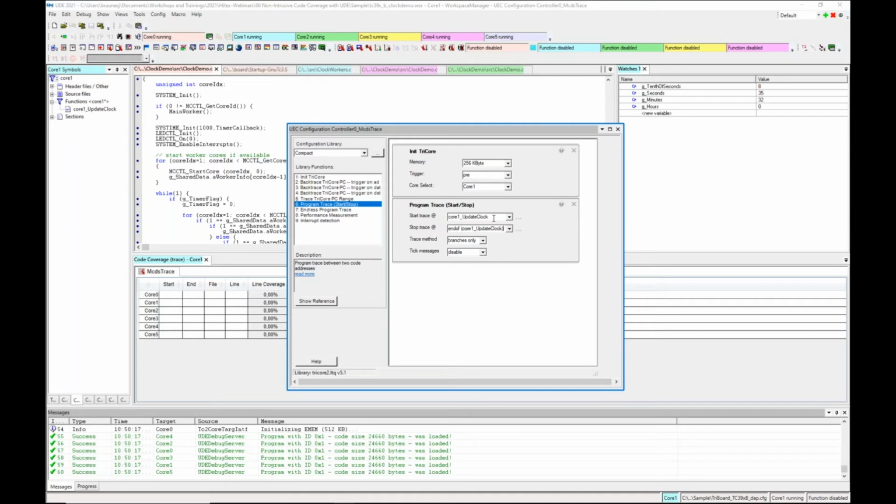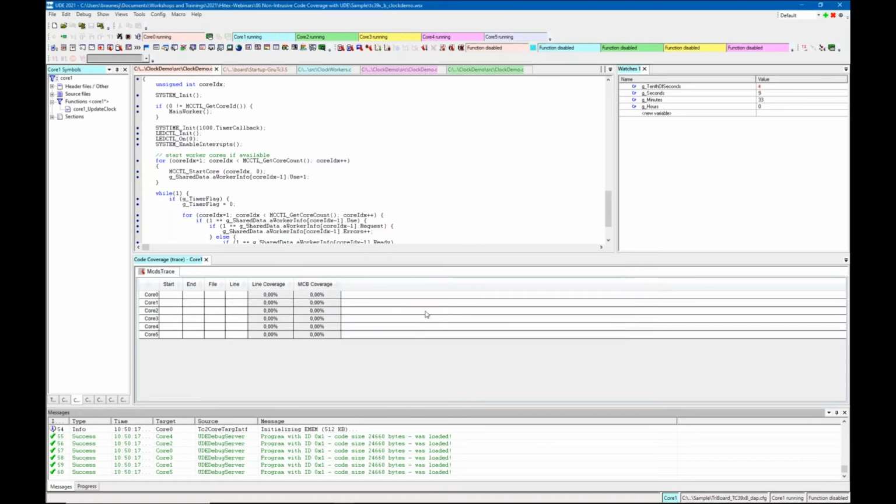Let me say that it is always a good idea for testing, and also for parallel measurement of the code coverage, that you define such a suitable cutout of the application. And in this case, it's very simple. We observe only the execution of the core 1 update clock function and all the called functions. Okay, then we are finished. We can compile this configuration to make sure that it is loaded to the target system, and then we can start the trace recording.